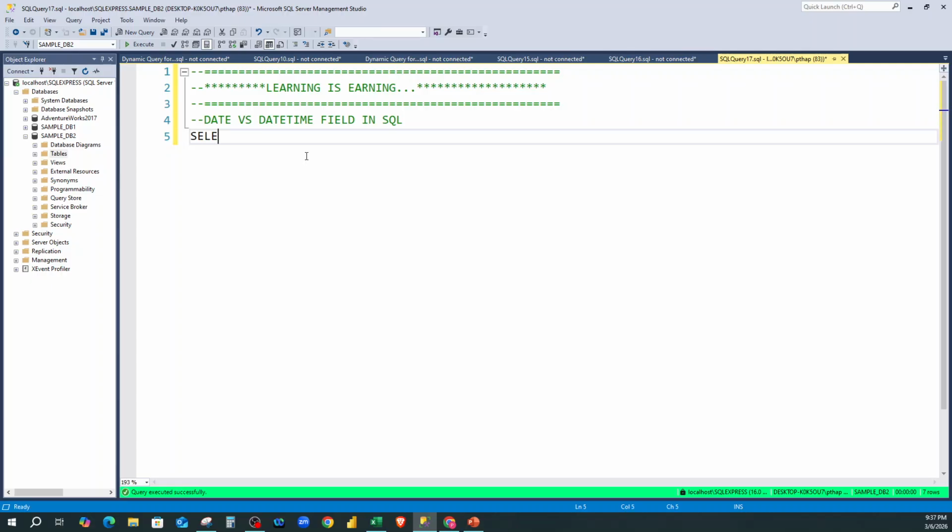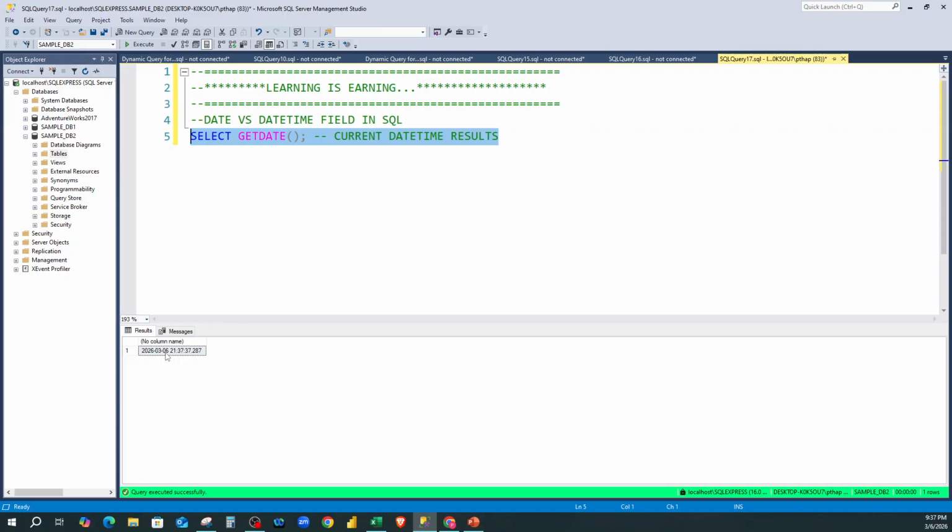So I want to select simple date. I don't have a table to look into as sample data. I'm just retrieving data as I go. Okay, so I will show you the sample here. So select get date. Okay, get date will give you the current date time results. So if I execute that, this will give me current date time.